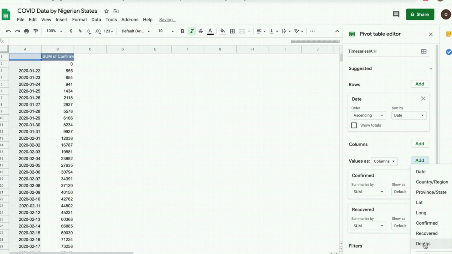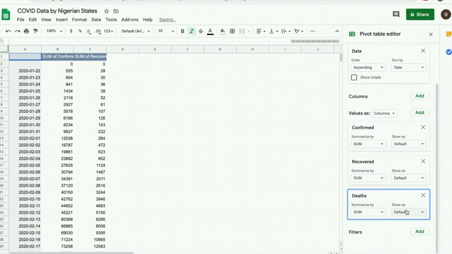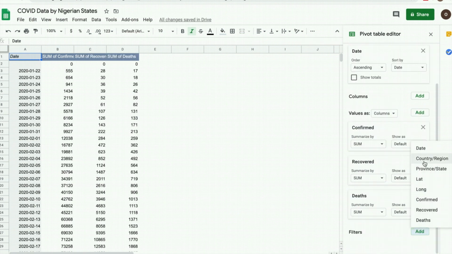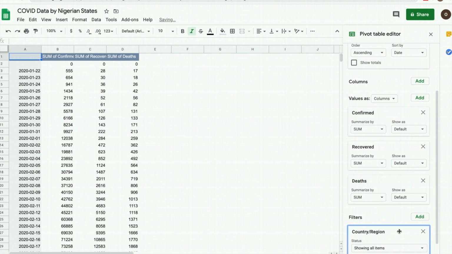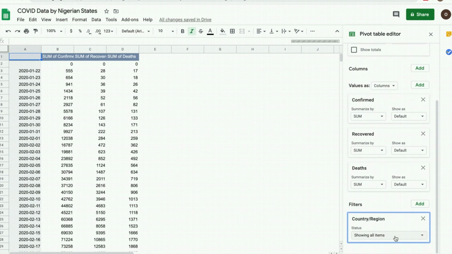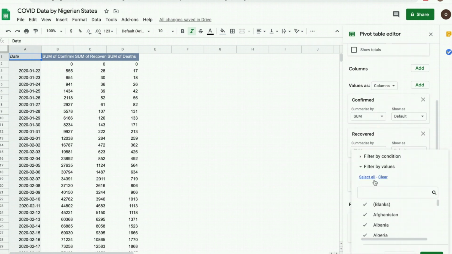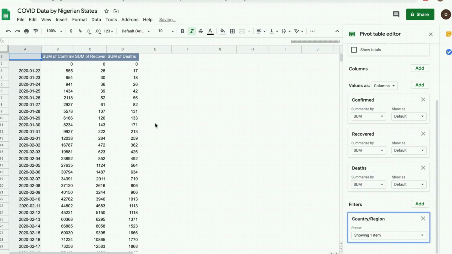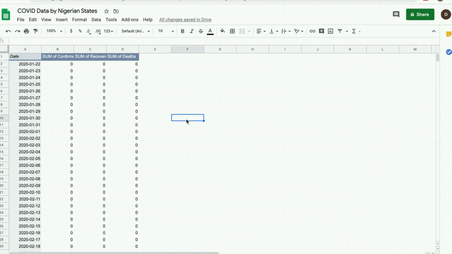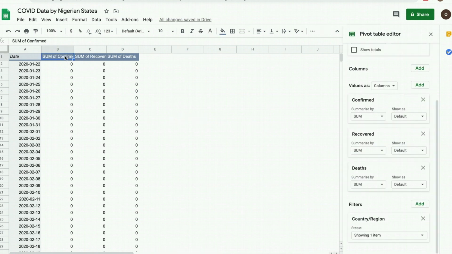I'm selecting, the row would be date, and the values are confirmed, recovered, and deaths, and then filtering for only Nigeria. And this is because I want to create another column called daily cases, just to have an overview of how many cases we see each day.